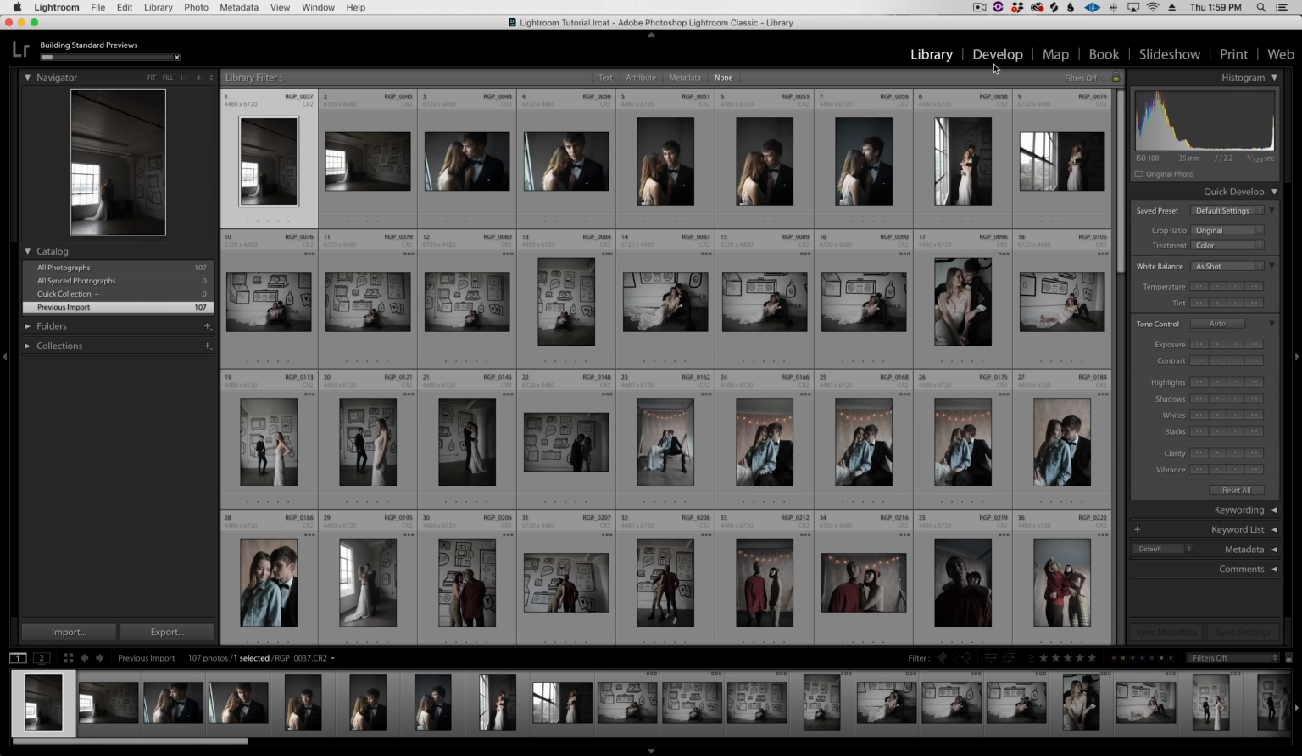In the top right corner of your Lightroom window, you'll see all the different modules offered in Lightroom. We're only going to cover the first two, Library and Develop, because that's really all you need to know in order to become an editing wizard.